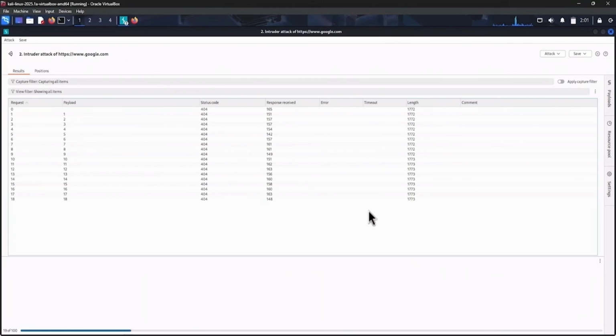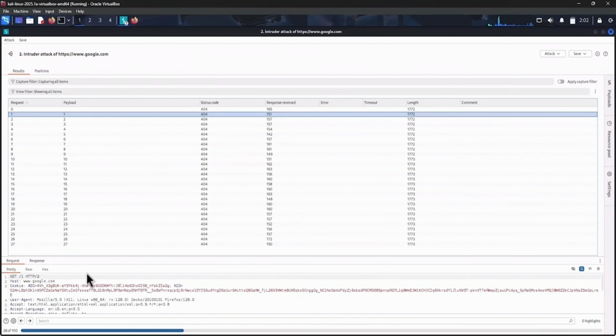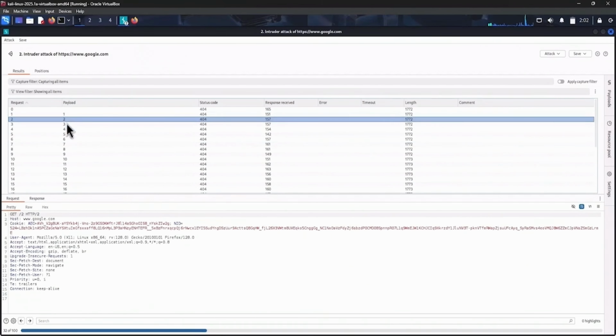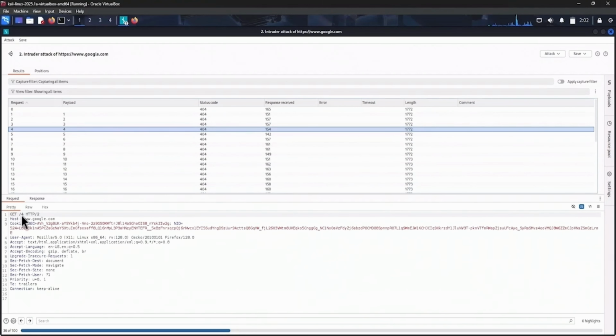Please note, since this is the Community Edition of Burp Suite, the attack will run slower. The Professional Edition executes these attacks much faster. Now, observe the results. You will see a list of requests being sent, such as GET /1, GET /2, GET /3, GET /4, and so on. You're currently viewing the request headers.